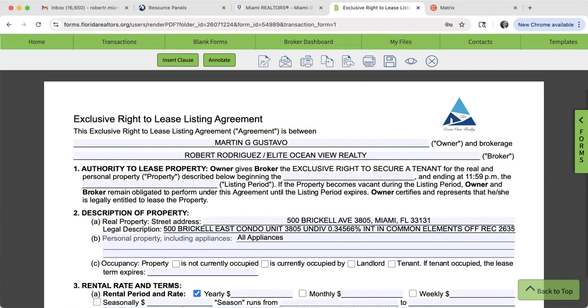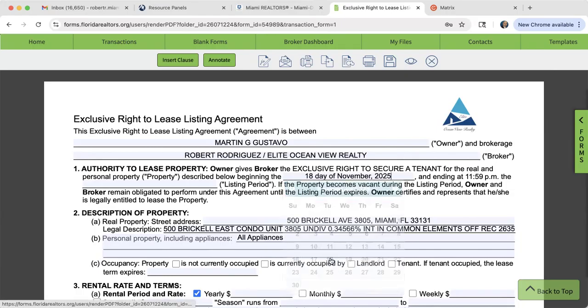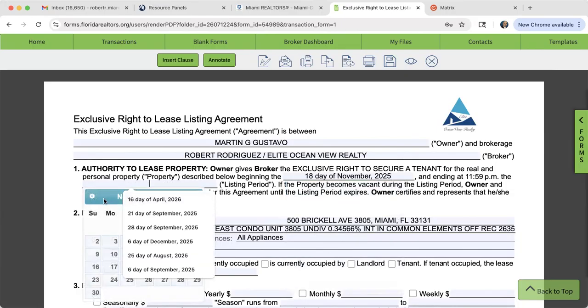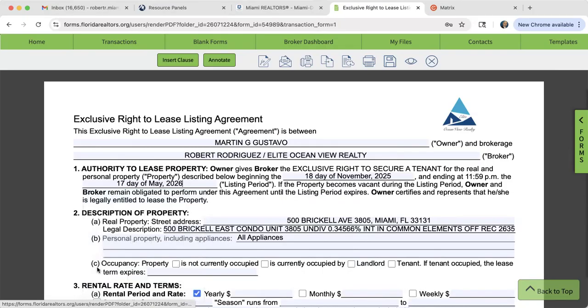And we're going to go ahead and select the date. So again, very similar. We're going to put in that we are going to take this listing agreement today, and it's going to expire in 6 months. So 1, 2, 3, 4, 5, 6. So on May 17th, this listing agreement would expire. So I'm giving myself 6 months to be able to lease this property on the MLS.